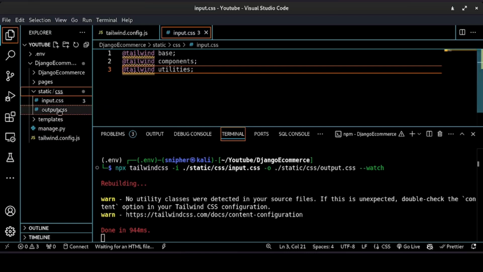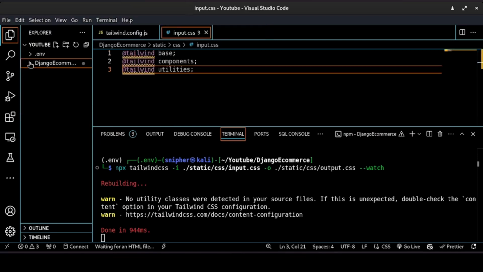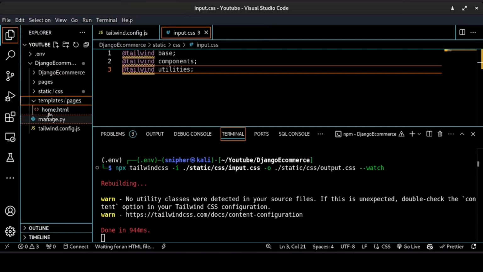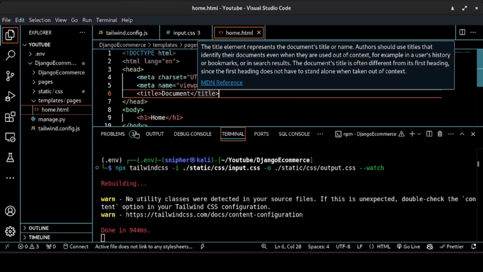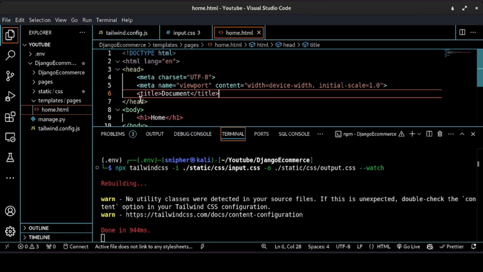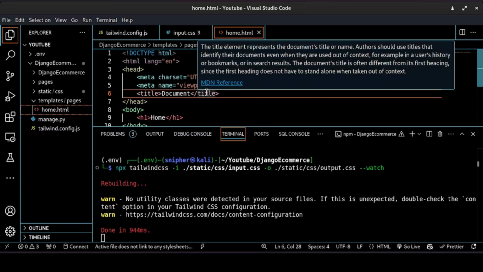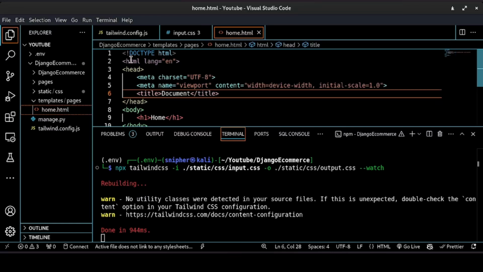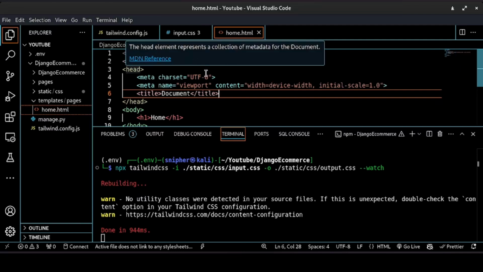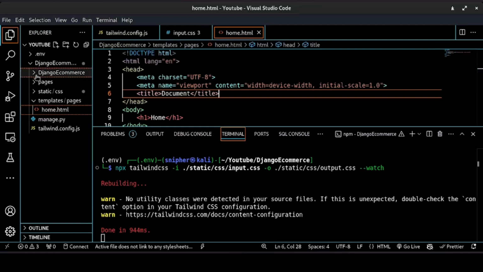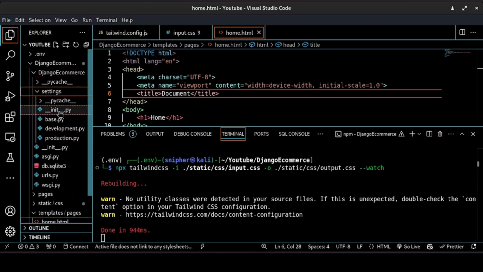Okay, so you can see all the styling that has been generated automatically. To include this output.css in our template, you can decide to add the entire link to it, but I don't want to go that route. I want us to configure static file handling by Django so that we can load our static files inside our templates. Okay, so let's go back to our settings.py, and inside our settings we need to configure static files.